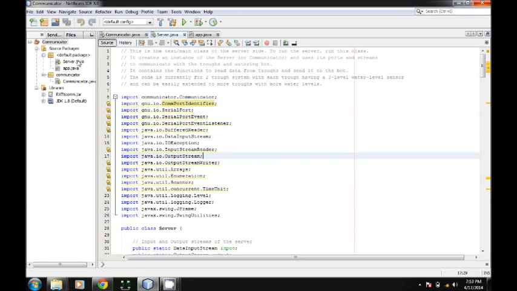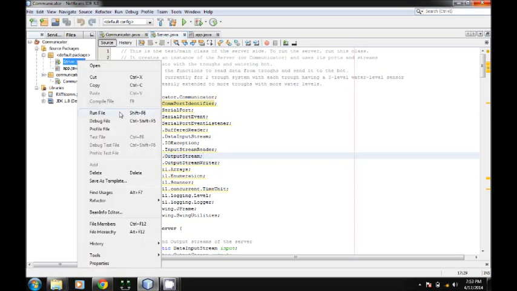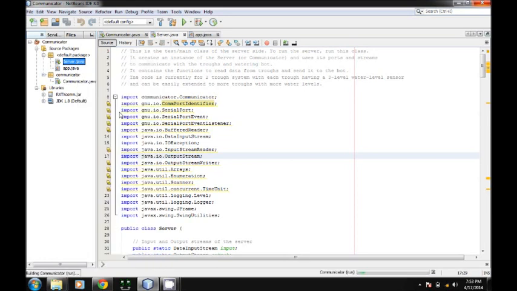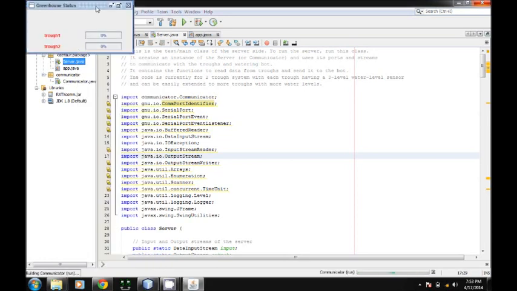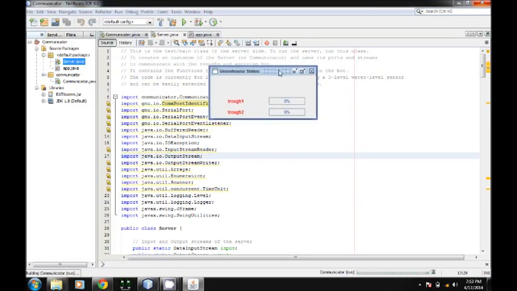To run this file, right click on server.java and click run file. When you run this file, you can see the GUI pane, which shows the water level in both the troughs. When the trough sends the request to the server along with the water level, this GUI gets updated.